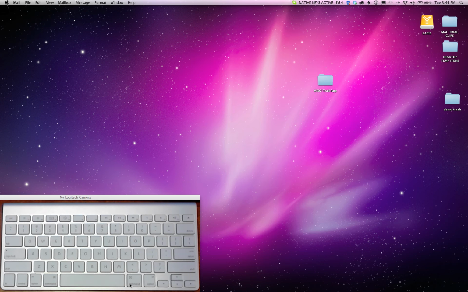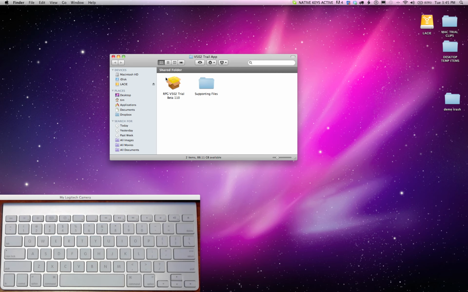After you've installed the RPG key and you've started it for the first time, there's still a little bit more you need to do. Inside of the zip file that we've sent, that you've downloaded, we've included a couple of default layouts. Let me show you what I mean. If you go into the supporting files folder, you've got a subfolder for each of the different keyboards we support.